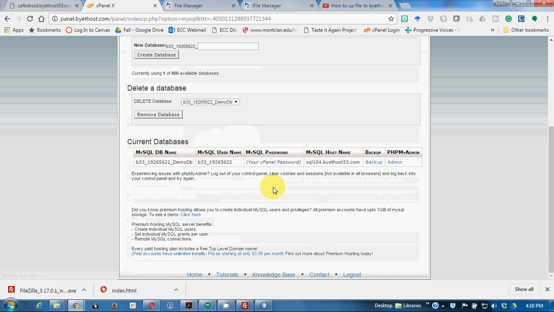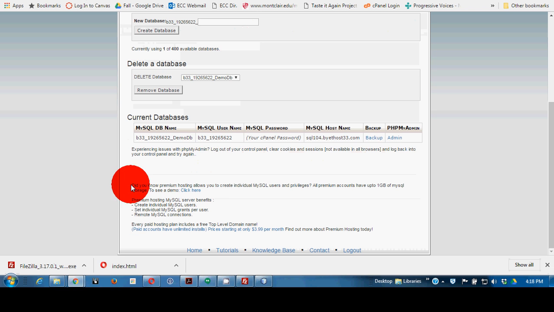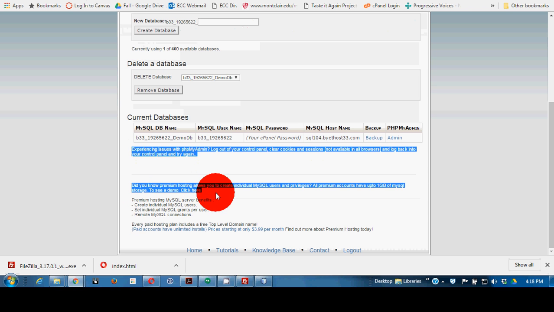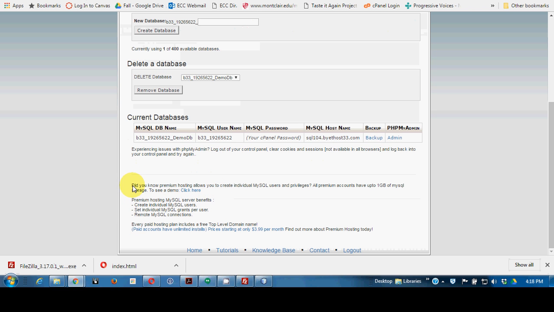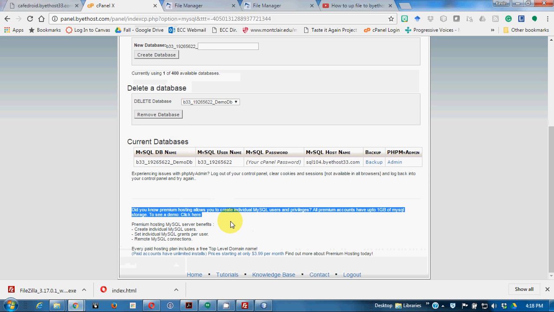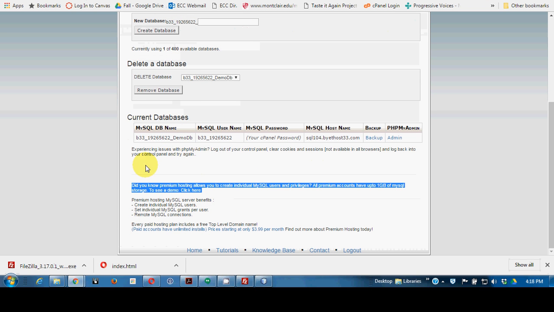Oh, in the free version, you can only use your root. Okay, it's a little different. Normally, there would be some more options down here to create users and grant them privileges. On the free host, you do not have that option. You can only use root.